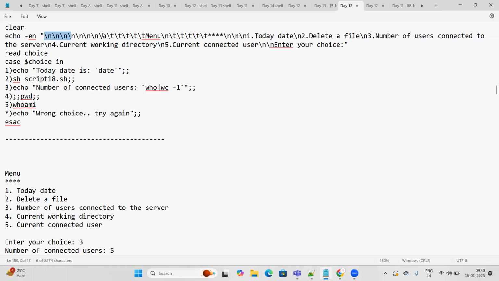What about this one? In the beginning, we are using something like slash n, menu, all these things, right? So to print the menu here, okay. I want this menu to be kept as a heading. So that's the reason why I'm using some slash n new lines. I'm using these tabs and all, so that I'll be keeping the menu here. Okay, this particular syntax is to design the menu like this. And all these things will be printed on new lines. Today's date, delete a file, everything will be printed on new lines.